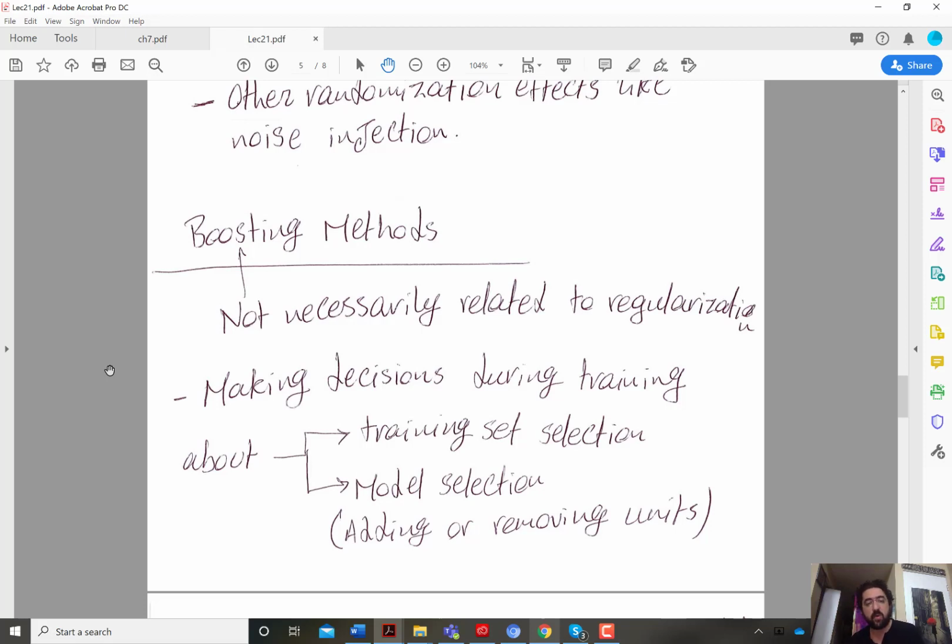So depending on the outcome of the training iterations so far, I could decide on the next mini batch to choose, or I could decide to make decisions about the model itself, whether adding or removing units, or maybe changing the architecture, right? Or adding layers or removing layers, and so on. So this adaptive training procedure is usually referred to as boosting. It's also an ensemble method, but it's not necessarily a regularization strategy.